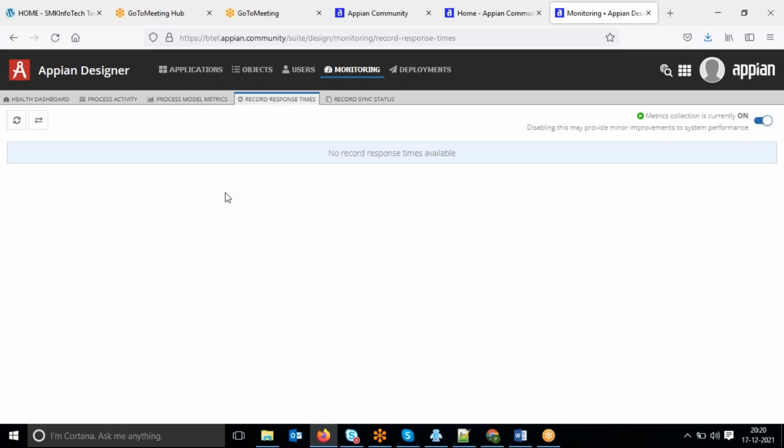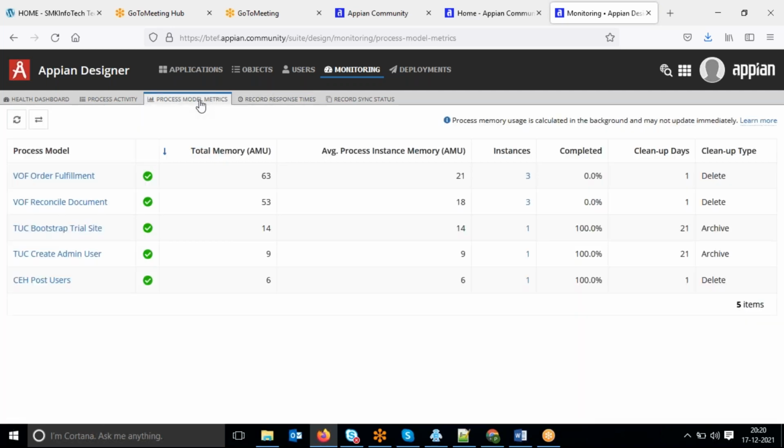When you are executing a particular functionality, I want to see what time it is taking to respond for that functionality. I can see it here. There is process model metrics. There you can see again the same full.